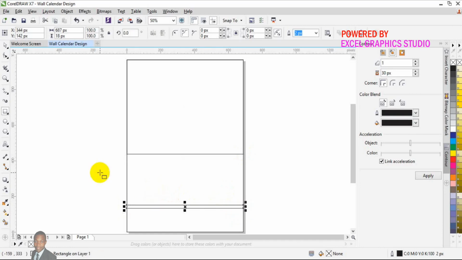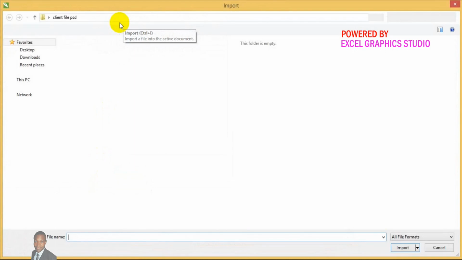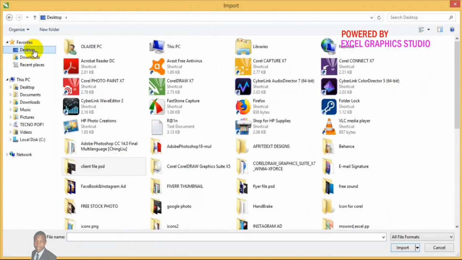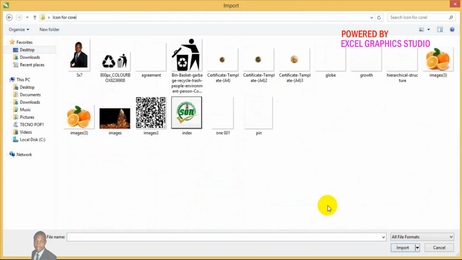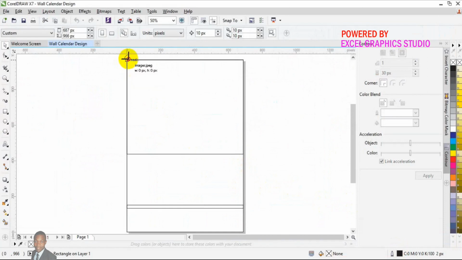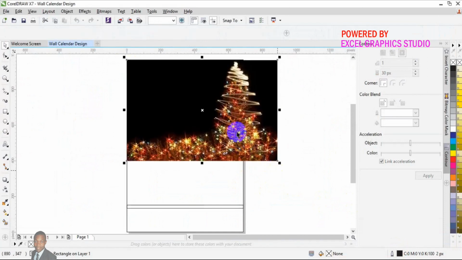Alright, so the next thing I'm going to do here is to bring in my stock photo for this design. So you go to the menu bar, select import, or press Ctrl I on your keyboard. And look for where you saved your stock photo for the calendar design.